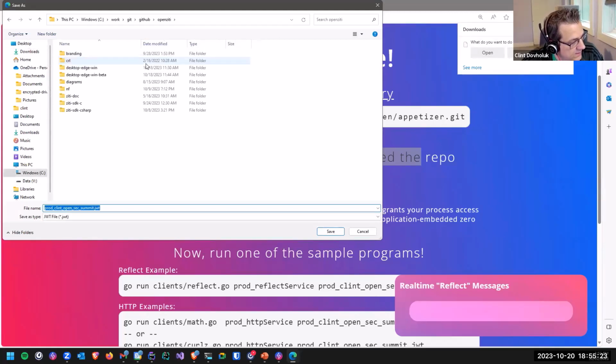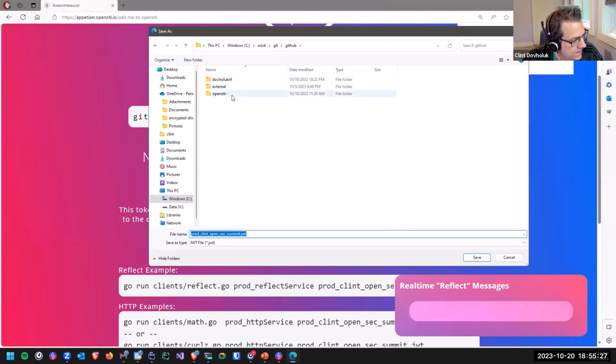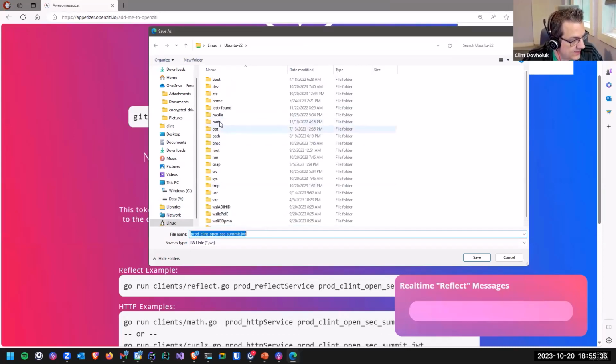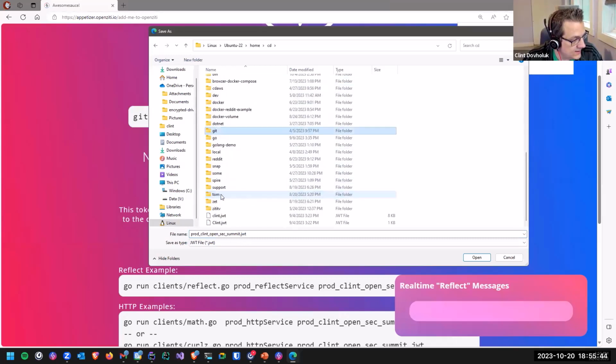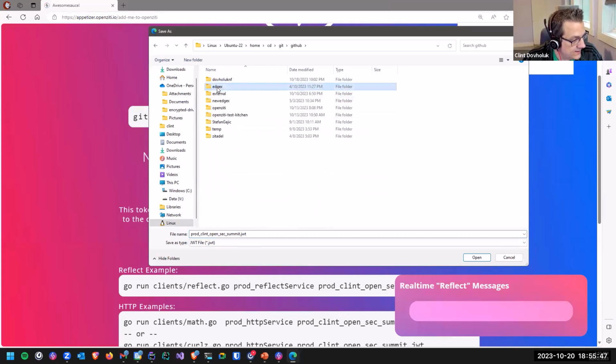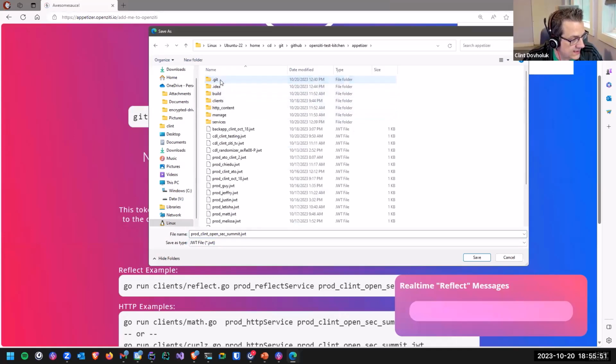Okay. Let's go back up and find it. Where is my test kitchen? That's because it's on Linux. That's right. I am running this inside of Linux, which is why I don't remember where it is. And let's see, my username is going to be in home and cd and Git. Where is Git in here? And here's GitHub, and here's OpenZiti Test Kitchen, and here's the appetizer. So I'm going to save this there.